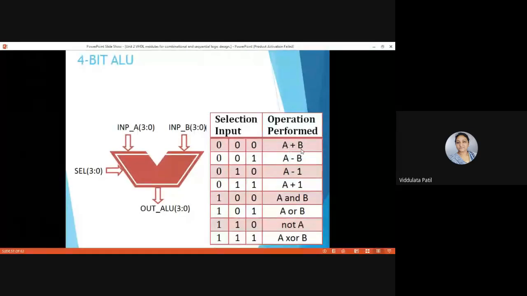If it is 0 0 1, then it should perform a minus b. If it is 0 1 0, then it should perform a minus 1. Okay, if it is 0 1 1, then it should perform a plus 1. If it is 1 0 0, then it should perform a and b.